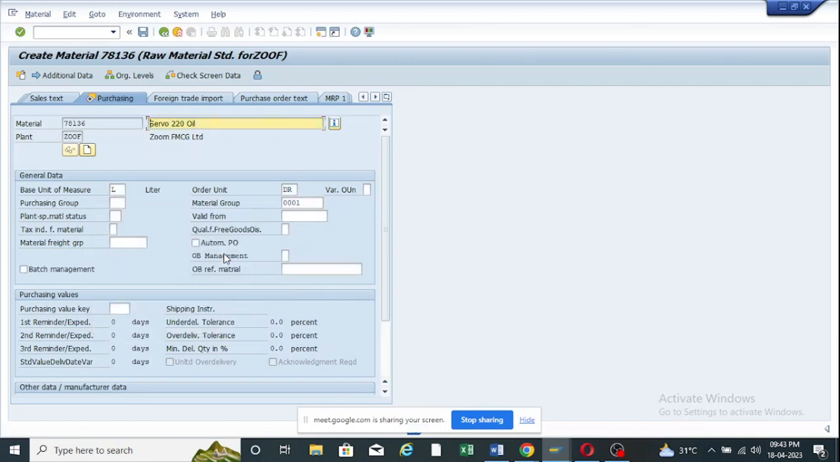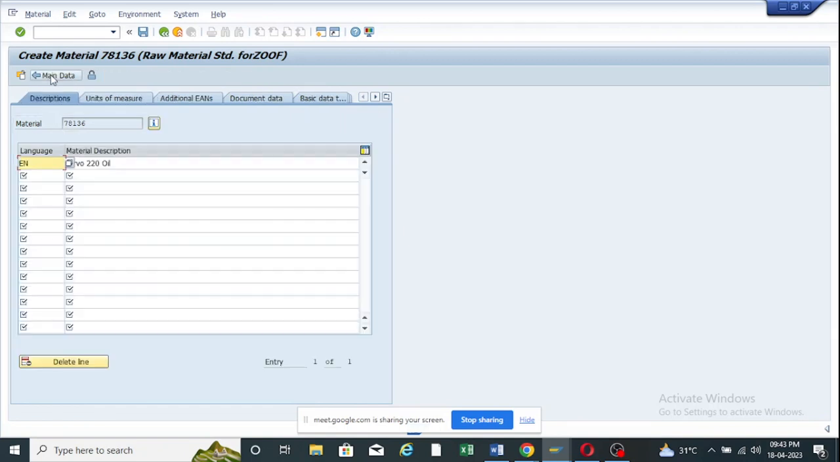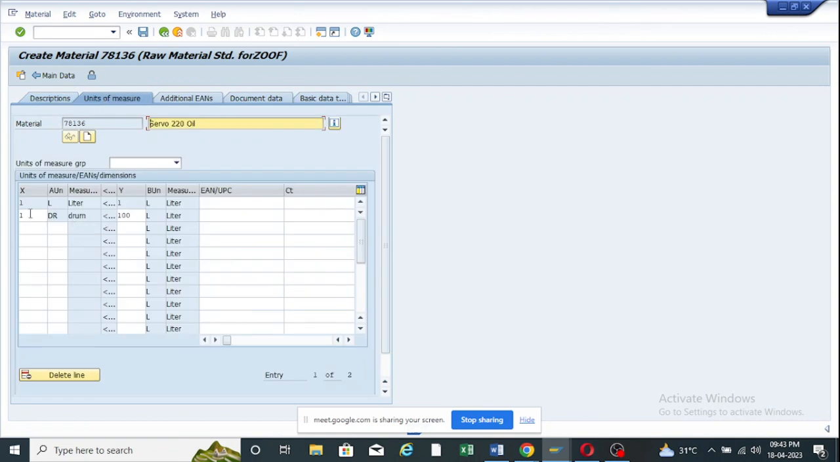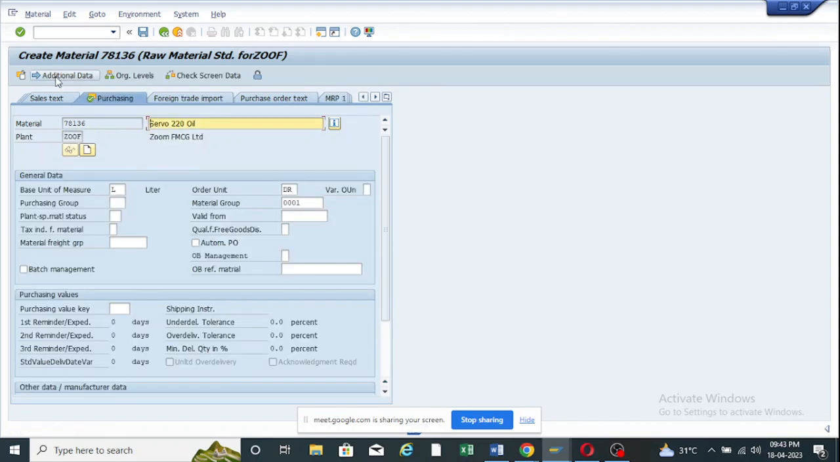Just enter it, and if you want to check the conversion factor, you can click on additional data and go to the unit of measurement. It will show that 1 drum is equal to 100 liters. If you want to change it here, you can also change it in the additional data.